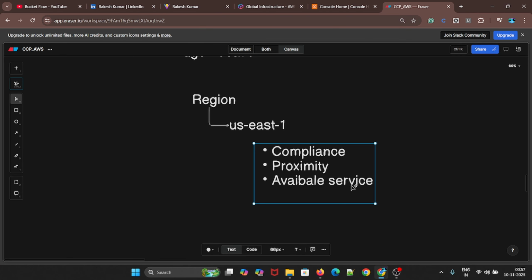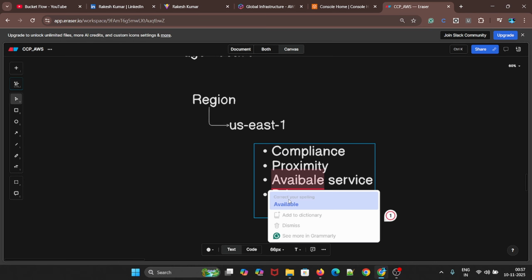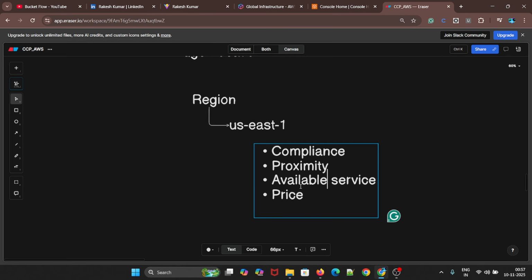And last but not least is pricing. Service prices vary from region to region. If you are in USA you have different pricing, and if you are in India you have different pricing. So these are the four things you should keep in mind while choosing a region.